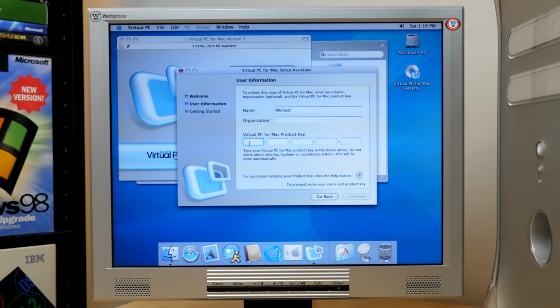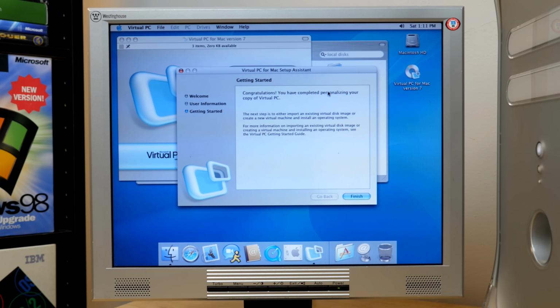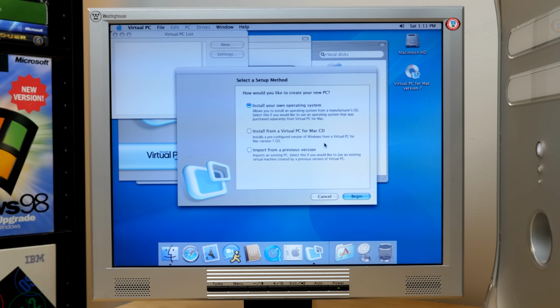So at this point, it'll ask us for the product key, which I have here. It's now eligible for support. You're kidding me. And that's all the personalization. It was just entering the name and your organization if you wanted to and your product key. And then it loads up Virtual PC. And then now it's going to go through the virtual machine creation wizard.